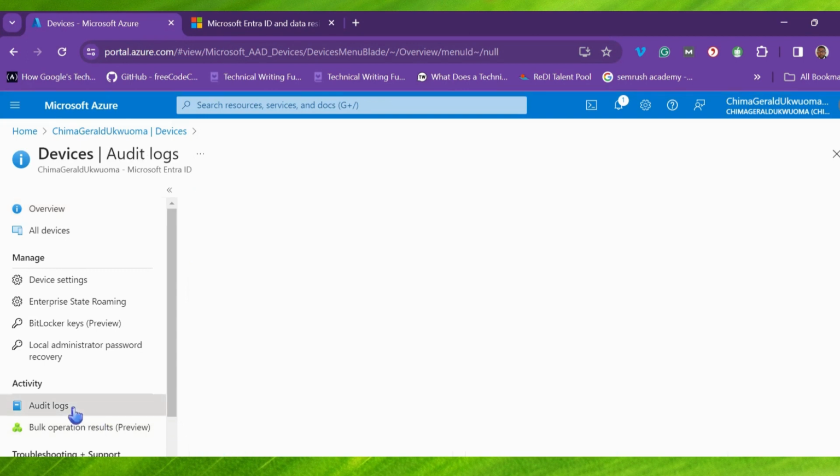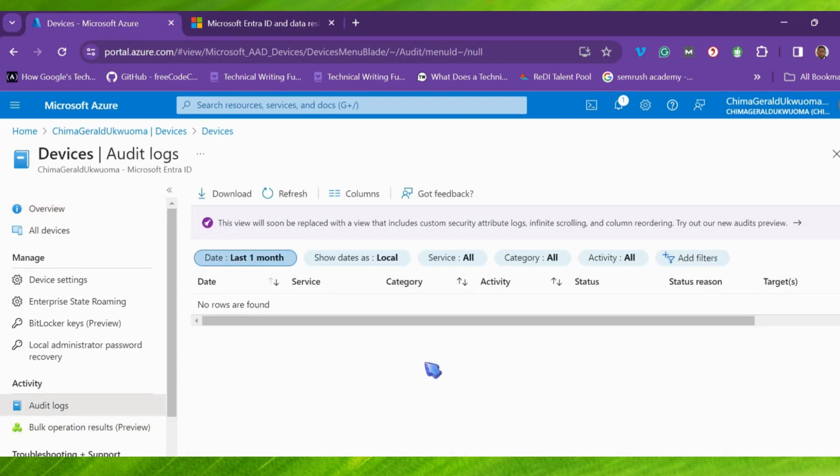You can also review audit logs on your devices to know which devices are signing in, their login process, and whether there is any security threat or security alert.